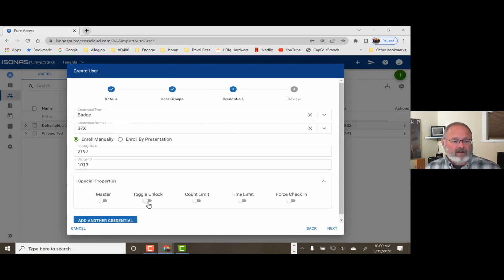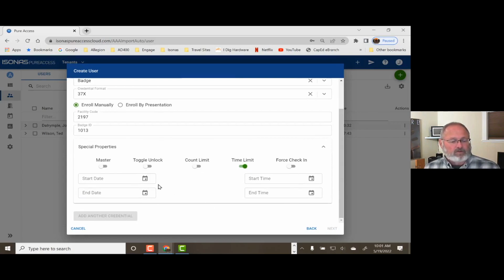I can have a credential that will toggle unlock a door. That is, the first time I present the credential, it'll unlock the door, and then it'll stay unlocked until I represent that credential, and it'll toggle the door back to locked, or the reader back to locked. I can put a limit on how many times the credential can be used. I can put a time limit on the access credential itself, when it starts, when it ends. This over here is date, this over here is time, what time of day it starts and what time of day it ends. And that's just when the credential is going to expire.